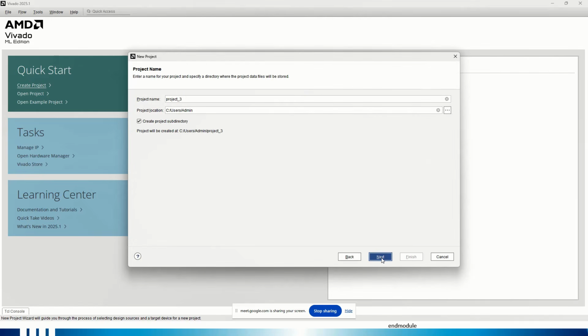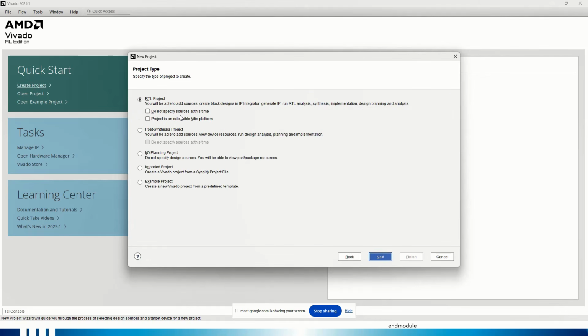Then you can click on next. Now it is asking for a project name. You can give the project name here and you can choose any project location you want, and next. And here it will be asking for creating an RTL project or post synthesis project, IO planning project, imported project, some example project like that.